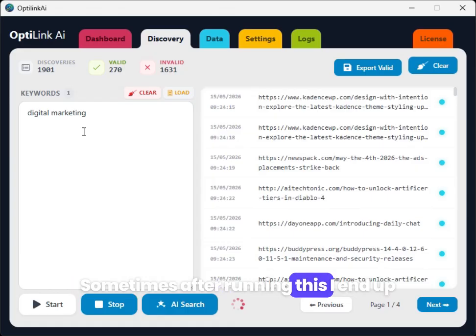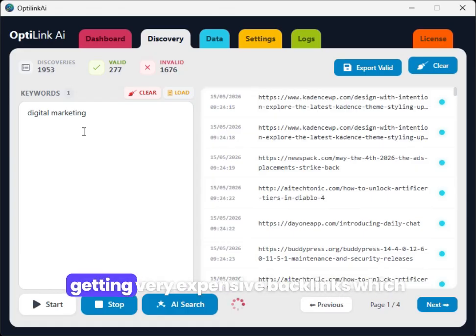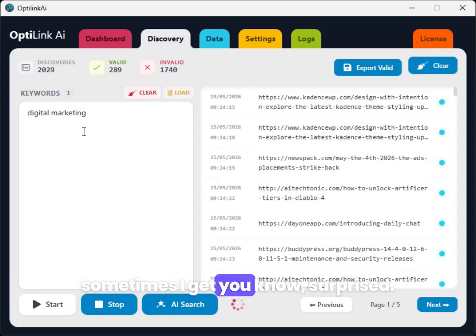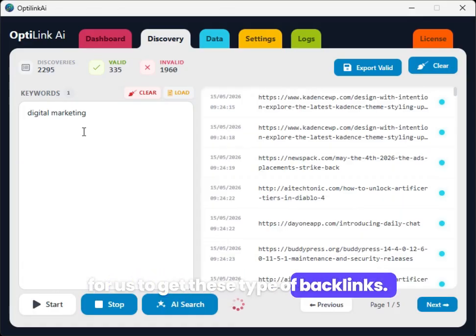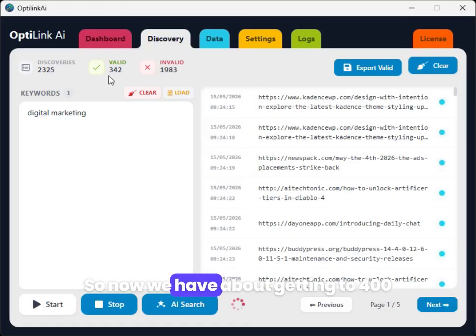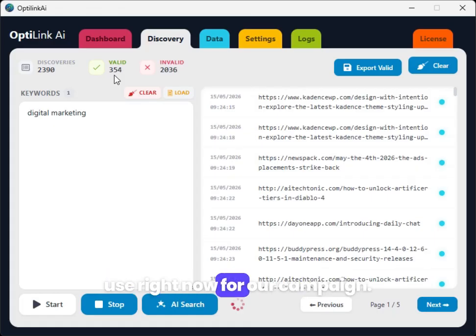Sometimes after running this, I end up getting very expensive backlinks, and I'm surprised: how can I get this backlink for free using this tool? This is how it works, because if I had to pay for some of these backlinks, it would cost me thousands of dollars. But OptilinkAI made it possible for us to get these types of backlinks. So now we are getting to about 400 valid links which we can use right now for our campaign.